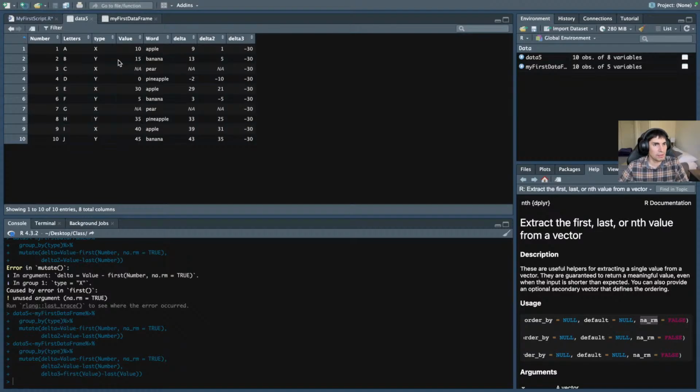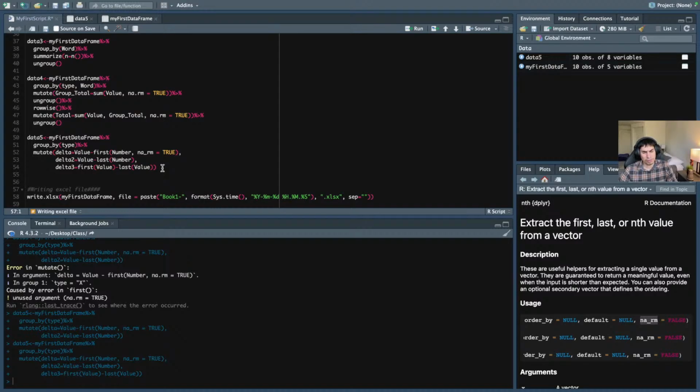It's interesting because for group Y, the first value is 15 and the last one is 45. So that should also be minus 30, right? Yeah. So it was just a big coincidence that our first and last values for both groups ended up giving minus 30. That was not on purpose. I know it makes it a little bit difficult to understand if it's really doing it by group, but it is. Now, I think there's nothing else to say about first and last.